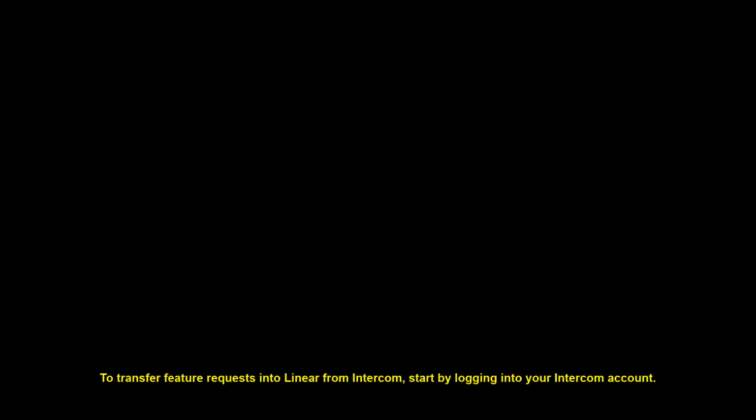To transfer feature requests into Linear from Intercom, start by logging into your Intercom account. Navigate to the conversations section where feature requests are identified. Filter the conversations to display only those tagged as feature requests.